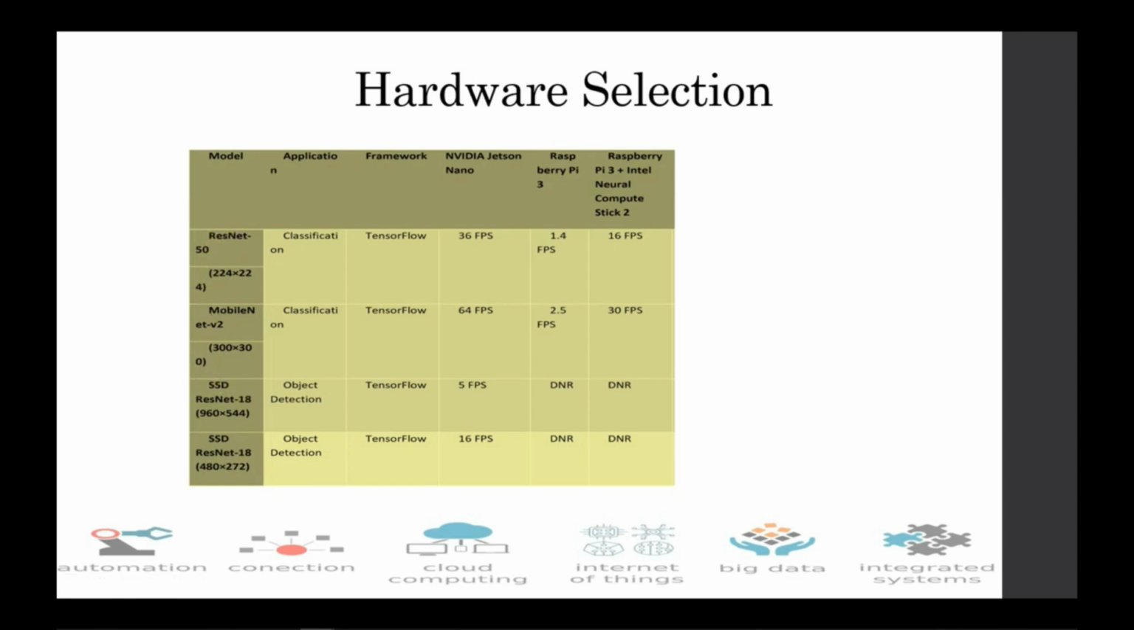And now as you see, my choice of hardware is Raspberry Pi 4 because NVIDIA Jetson has got 36 frames per second, Raspberry Pi 3 is 1.4 frames per second, but the closest one to Raspberry Pi 4 has got 16 frames per second.